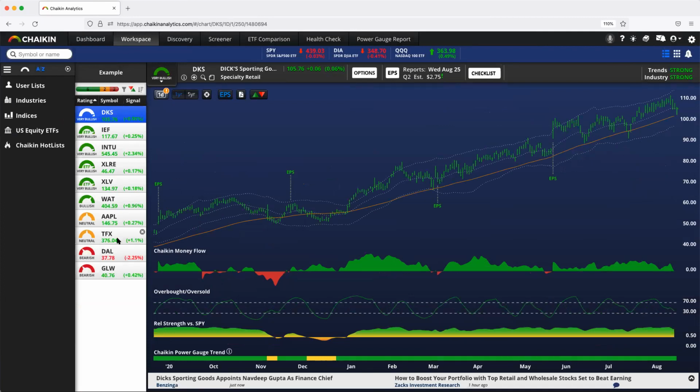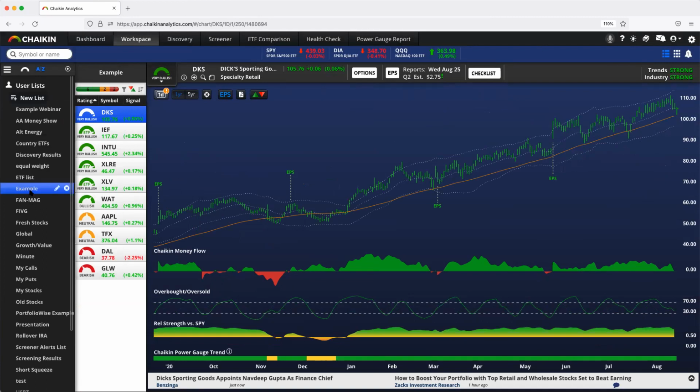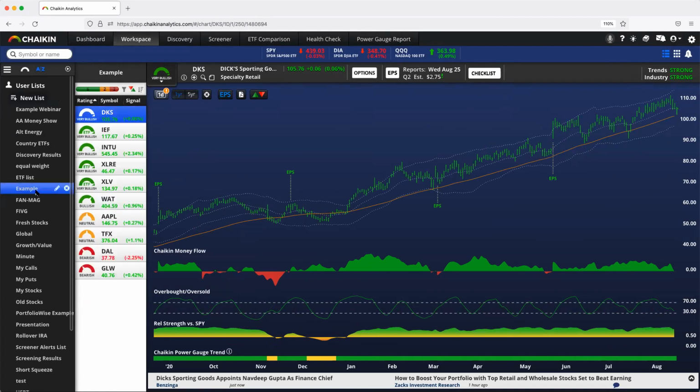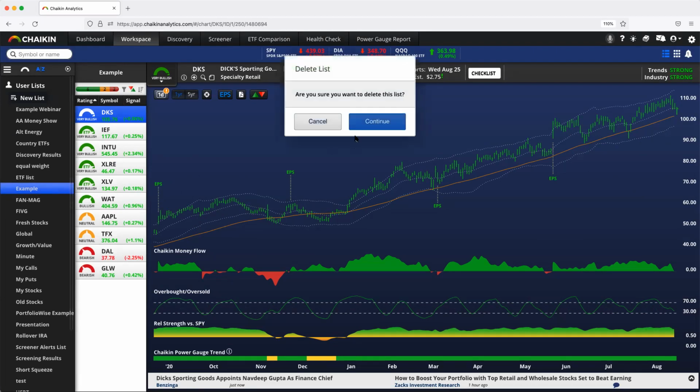We can now see my list that I just imported called example available for us, and it is now here inside our user list. This is a user list like any user list, a list you created by hand by typing in the tickers, a list you created by clicking new list and typing in whatever here. Exactly the same, just a different way to go about doing that. And if I am done with this list, just like any other list, I can click the X. Are you sure you want to delete, and hit continue, and the list will delete.